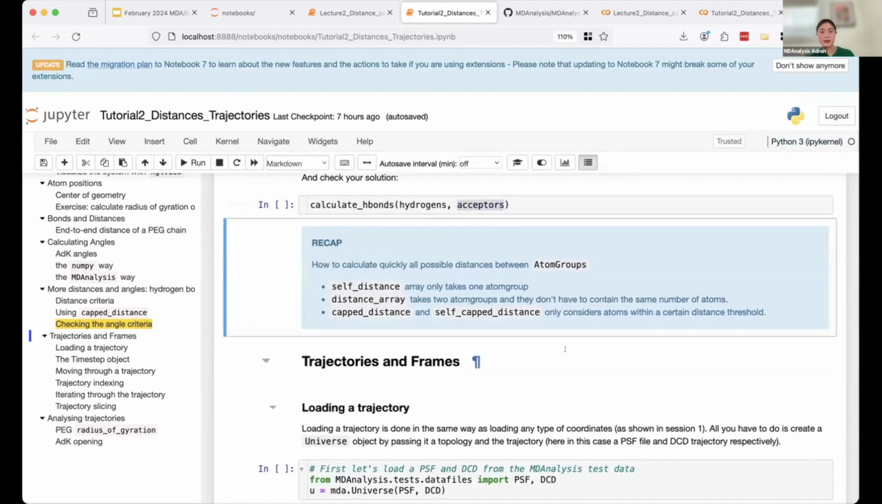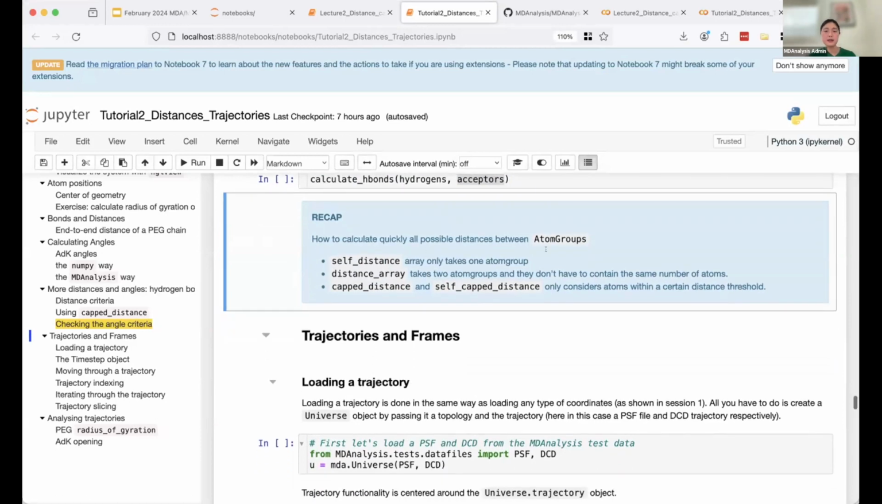So to recap, so far in this tutorial, we've shown uses of the distance array function that takes two atom groups where they don't have to contain the same number of atoms. I'm not sure if we've shown the self-distance array function, but if we wanted to, that would only take one atom group and calculate all the distances within those. And we've also shown usage of the capped versions that only consider atoms within a certain distance threshold.